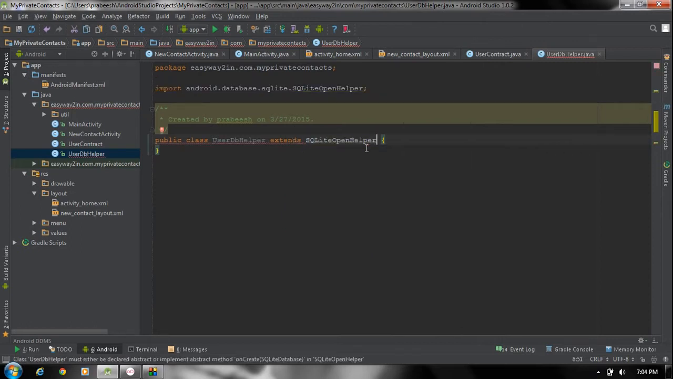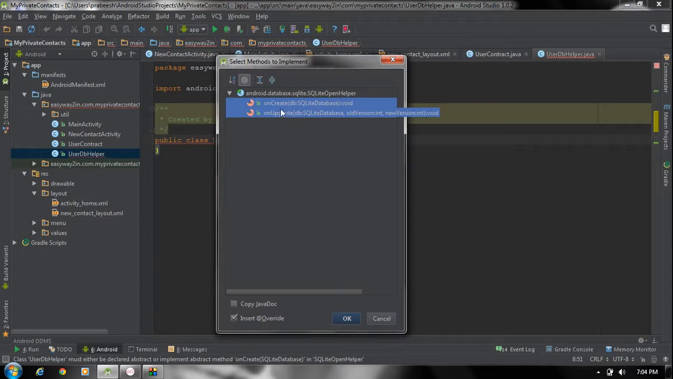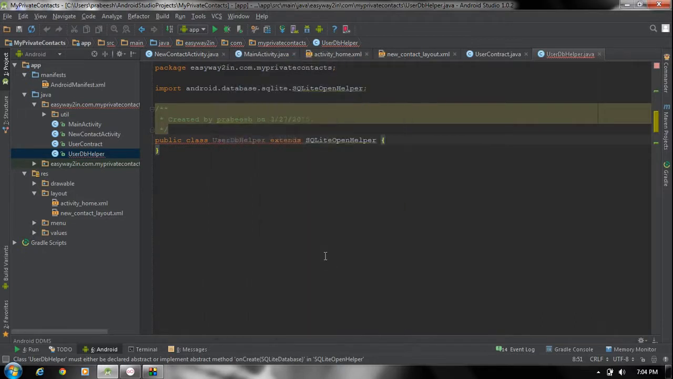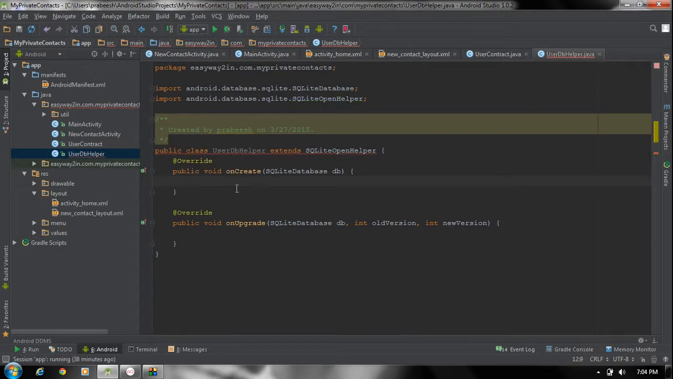The SQLiteOpenHelper will give some methods to perform the database operations, but if you want to interact with the database, you can use the SQLiteDatabase object. Okay, so you have to override some methods here. Implement the methods. You have to override the onCreate method and the onUpgrade method, and click OK. So now we got two methods, onCreate and onUpgrade. The system will call the onCreate method if the table does not already exist.